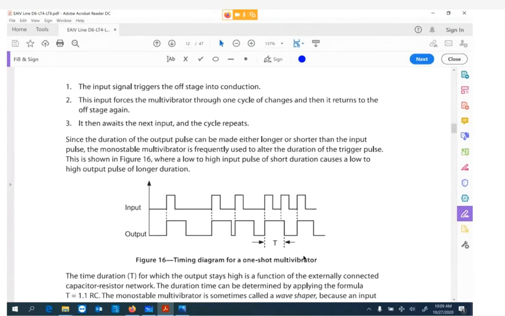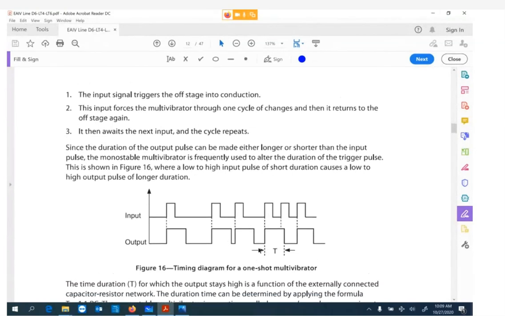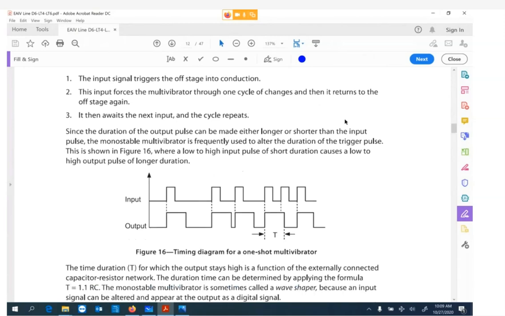Okay, there's a one-shot multivibrator, so that happens once per pulse. So the input signal triggers the off state into the conduction. This forces the multivibrator through 1 cycle of changes, and then returns to the off state again.